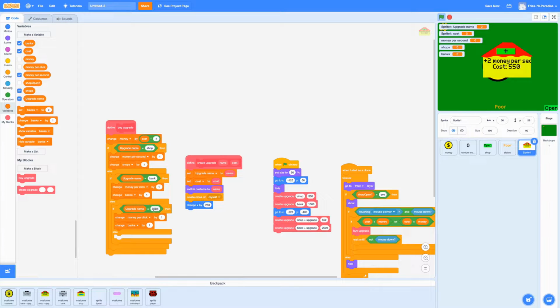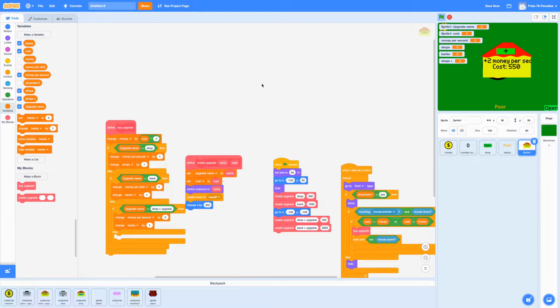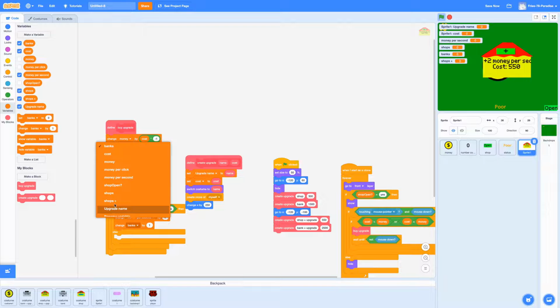Now I'm going to paste that in there. Okay, well, I'm going to change the money per second because that's what it does, you see. It says +2 money per sec, so I'm going to change the money per second by 2. And I'm also going to create a new variable called shops plus for all sprites, and I'm going to change shops plus by 1.